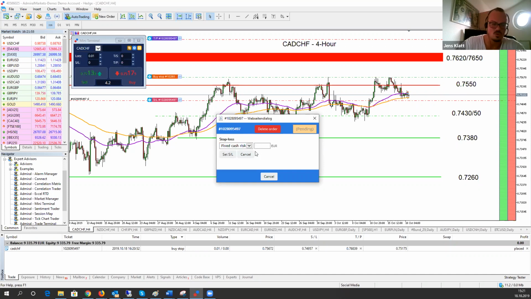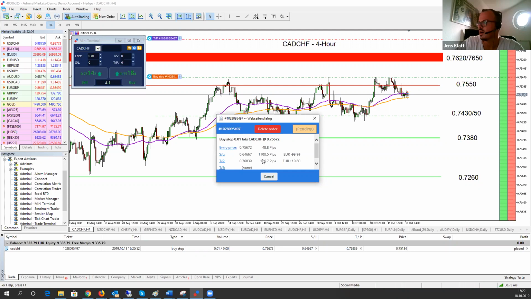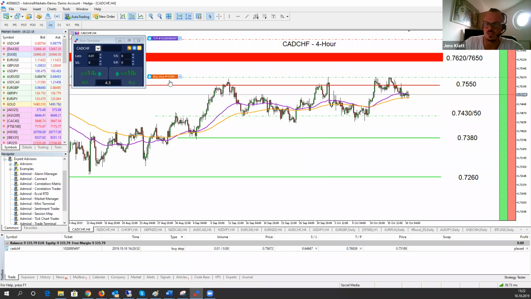So I want to risk, for example, 100 euros or something. Set stop loss, and then you will see that here the stop moves. I mean, we are trading only one micro lot, so that means the stop has to be placed 1,100 pips away. Here in this case, at 64.70 around. Okay, so you can play around with this mini terminal, which makes it extraordinarily easy to place the orders compared to the way before.